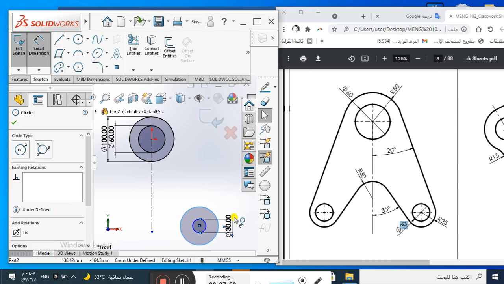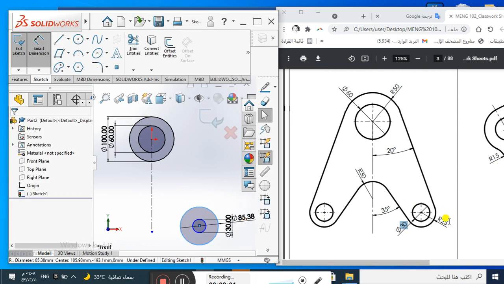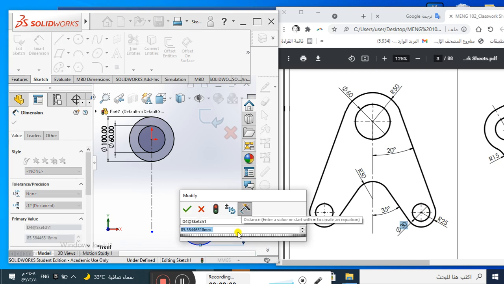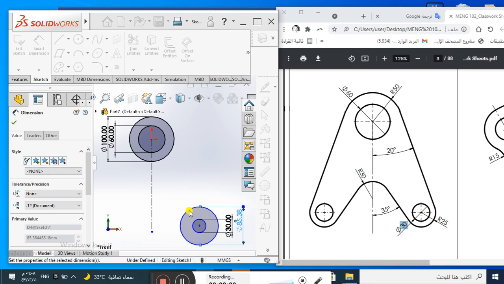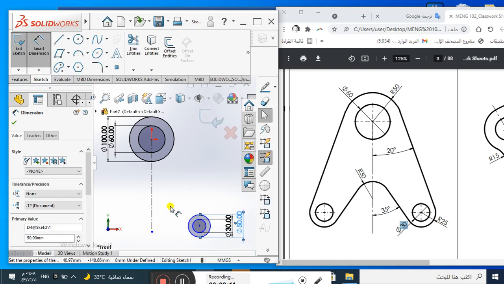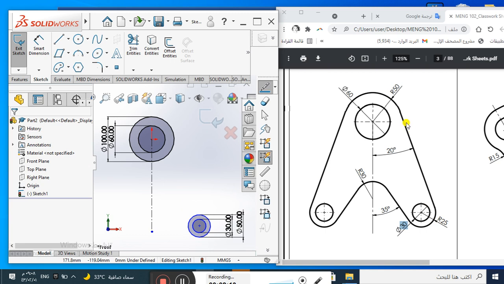Okay, the outside one would be radius 25, which means the diameter would be 50, check. Okay, now how can I add this line?